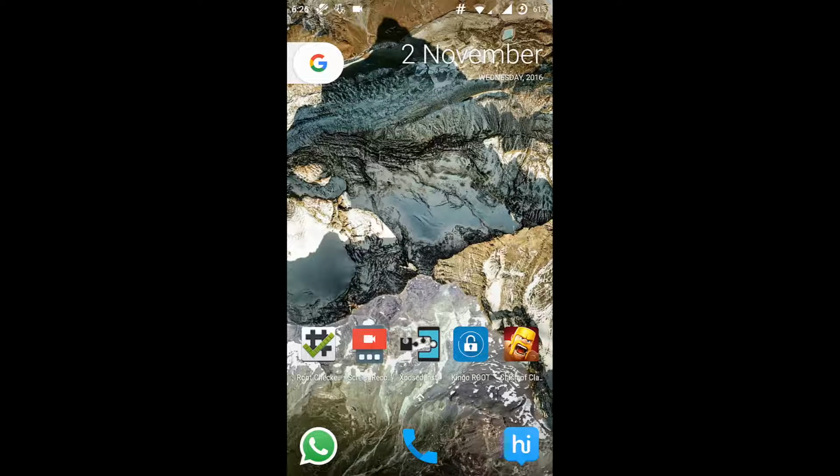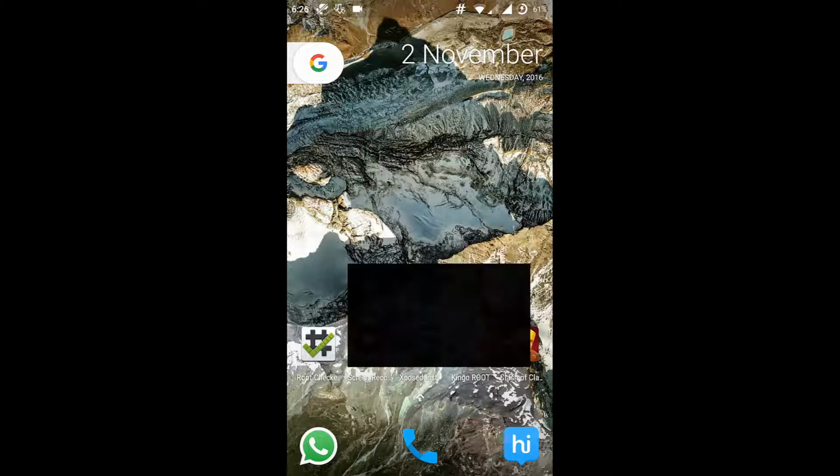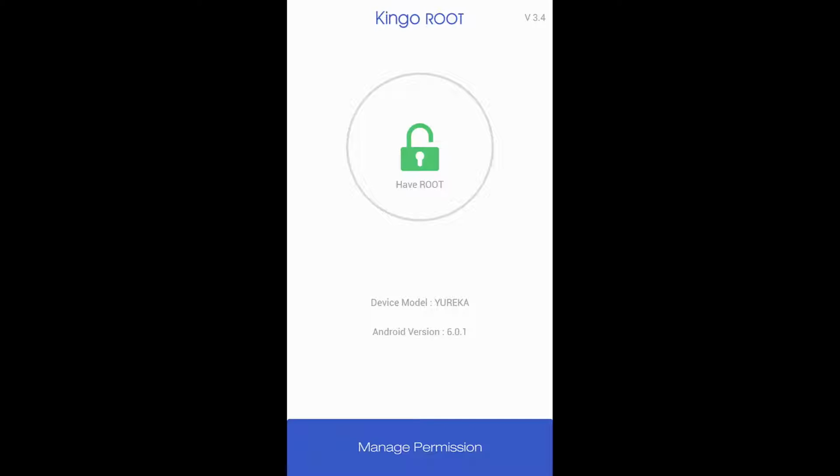So if you don't know how to root your device, let me show you. Just download the Kingo Root app, link given in the description. This is the easiest way to root your device. Just click on the have root button and it will root your device in just a minute.